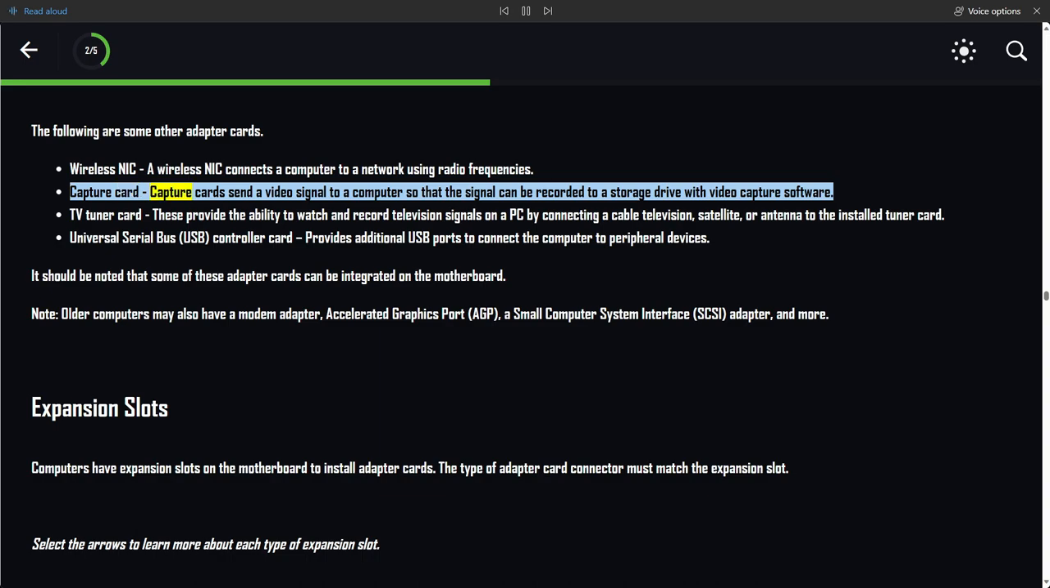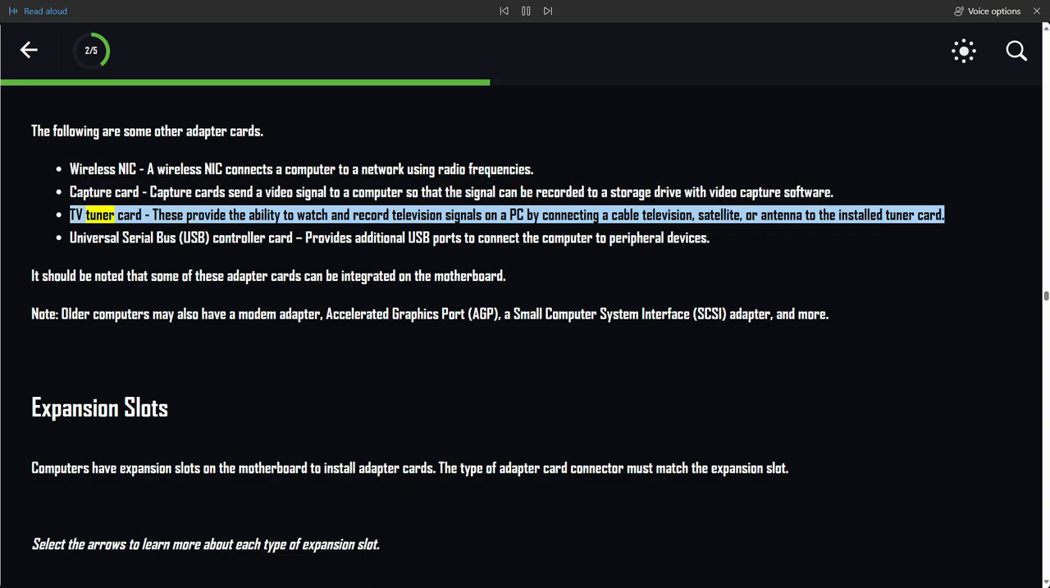Capture card. Capture cards send a video signal to a computer so that the signal can be recorded to a storage drive with video capture software. TV tuner card. These provide the ability to watch and record television signals on a PC by connecting a cable television, satellite, or antenna to the installed tuner card.